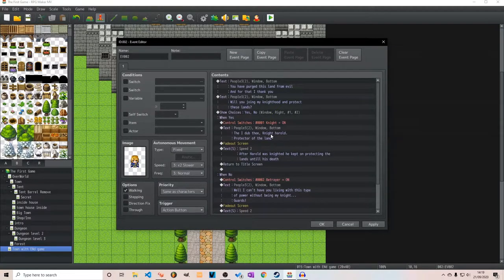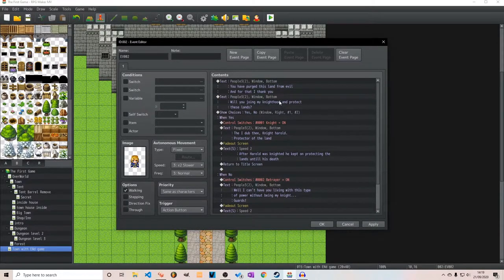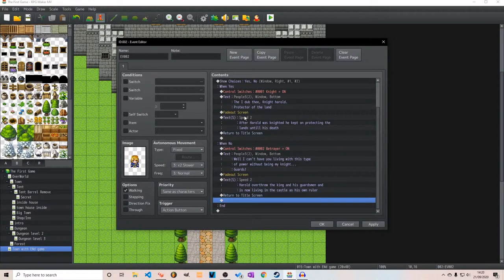So just to recap, we have show choices. When yes, if he wants to join the knighthood, it flips switch number one and turns it on, and then this will play. If not, it's going to flip switch number two. In this scenario, these switches aren't necessary because all we're doing is showing some text and fading out the screen. And that's saying the game is over.